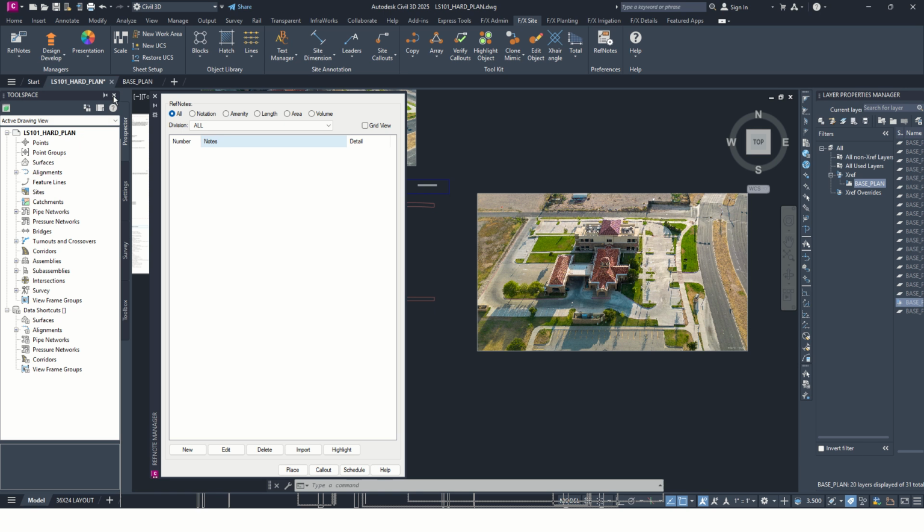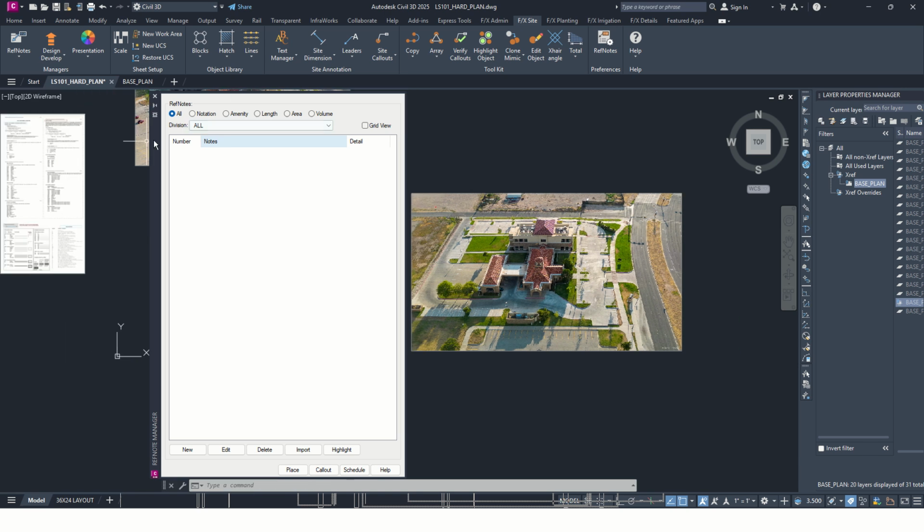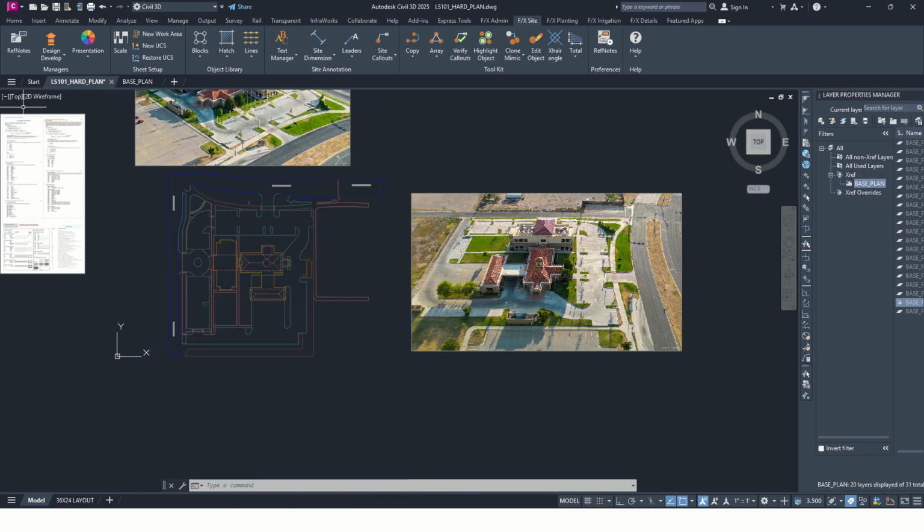Planting go. He's always jumping on this other screen.